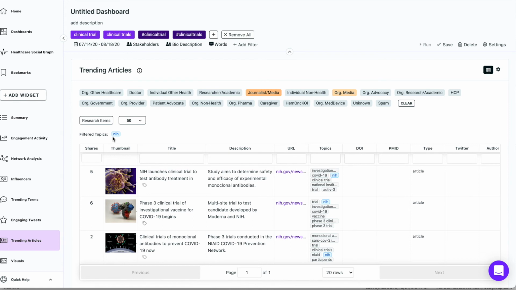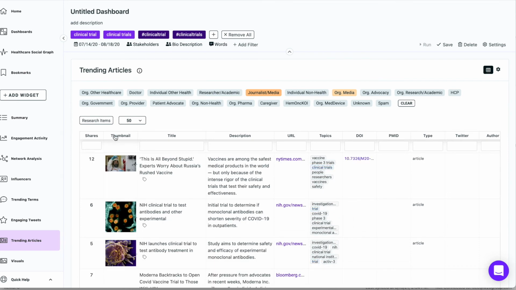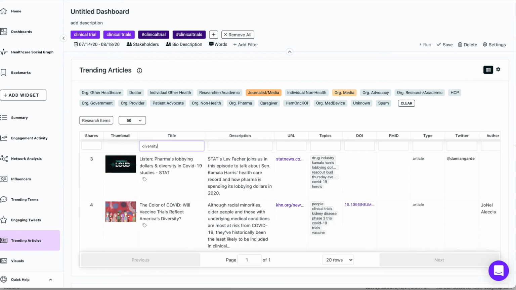And right up here, you'll notice we've applied a filter for NIH. If I click on this, I'll release that and bring all the articles back again. We can also once again use the filter boxes at the top of each column, like in the article title column. I can type something like diversity, if that's something specific that I'm looking for.